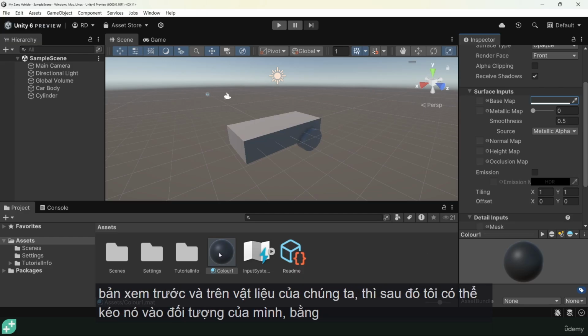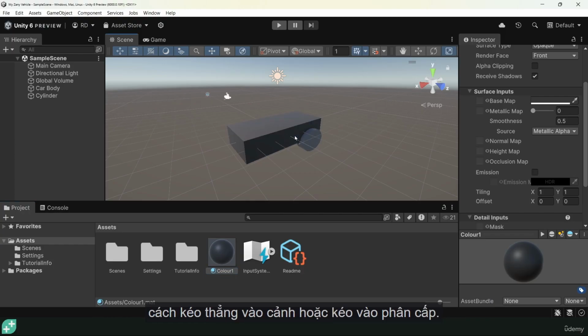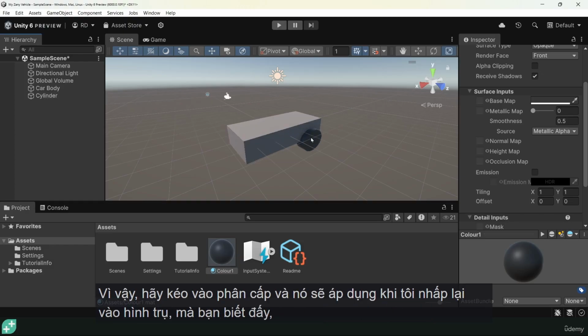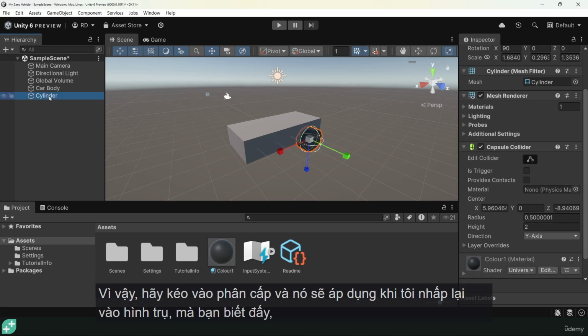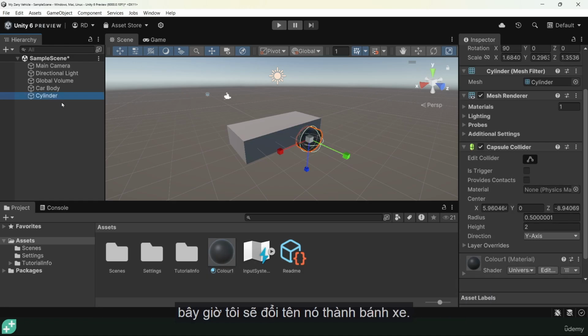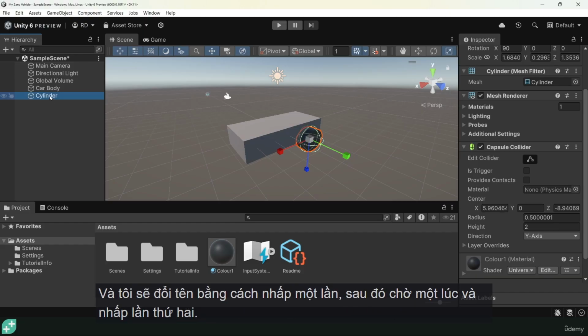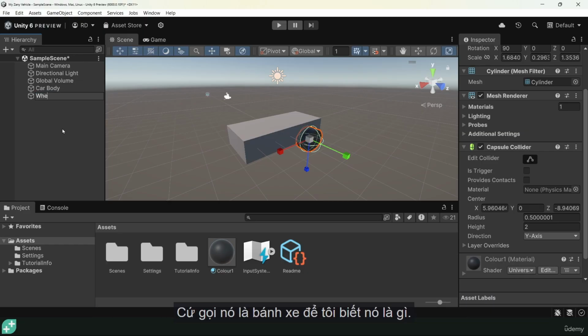And then I can drag that onto my object, either dragging it straight into the scene or dragging it into my hierarchy. So dragging to the hierarchy, and it applies. When I click back on cylinder, which, you know what, I'm going to rename that now to wheel. And I'm going to rename it by clicking once and then having a delay and clicking a second time. Just call it wheel.